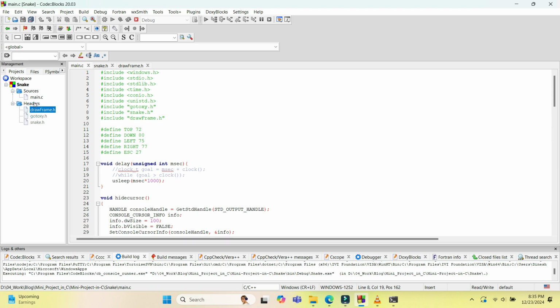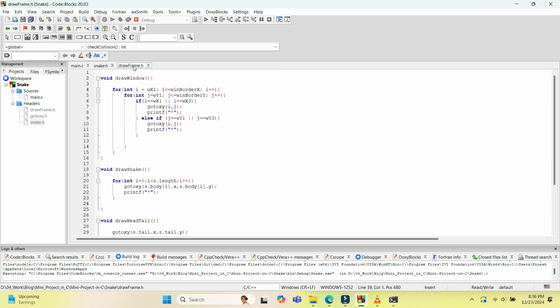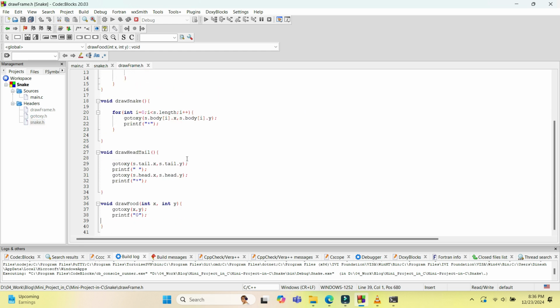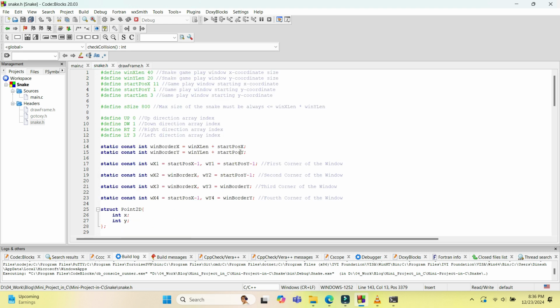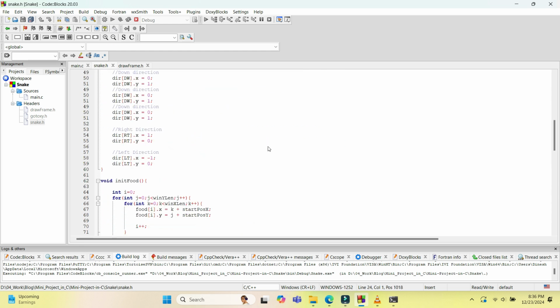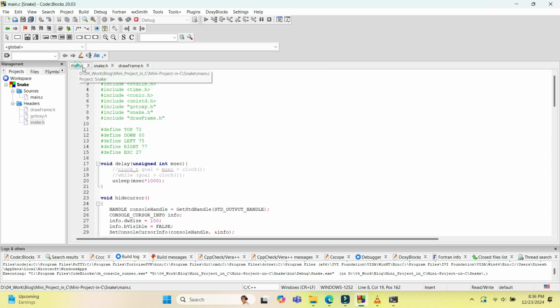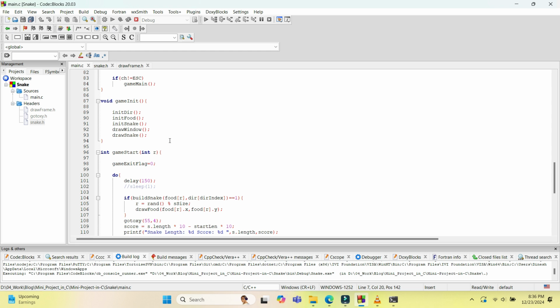There are 3 files, one main.c file and 2 header files. In draw frame header file, I have included function which draw object on the console window. In snake header file, I have included all required data structure, variables and functions related to snake. And in main.c file, we will create infinite loop to start gameplay and get keyboard input from the user.